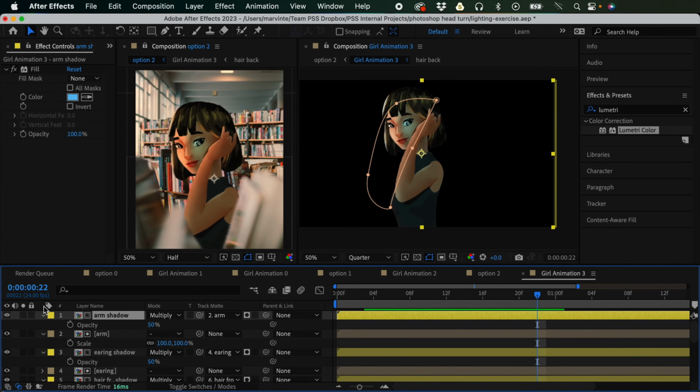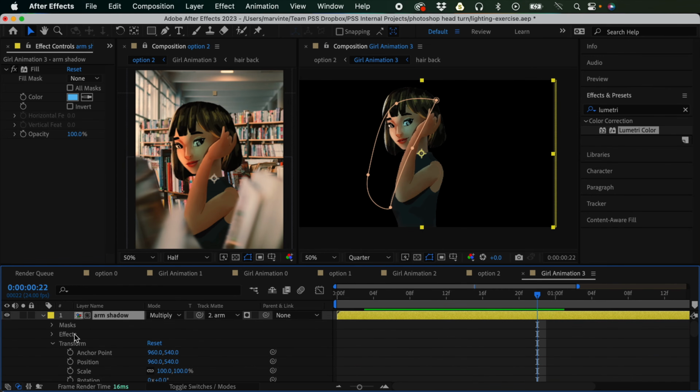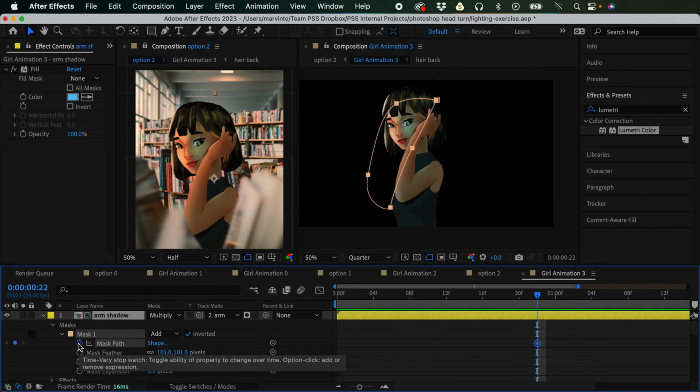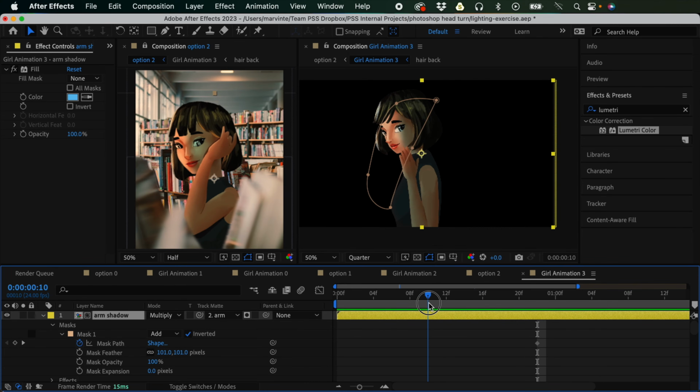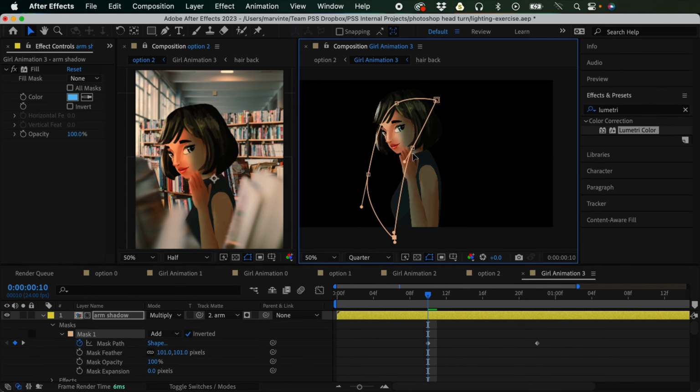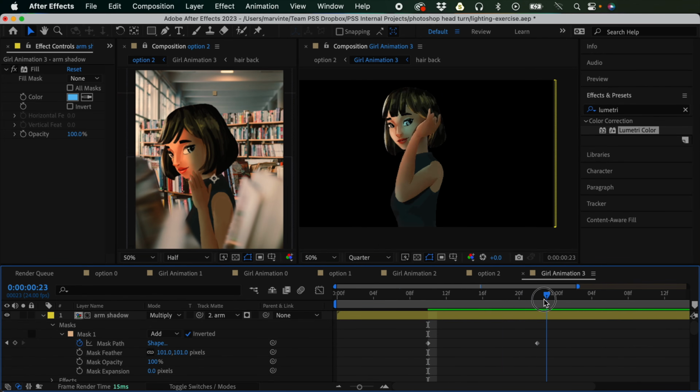And to animate our mask, you need to expand this, locate the mask option right here, expand that, expand it again. And for the mask path, you could actually keyframe the mask path. So I'm going to click this so I have a keyframe. And then I'm just going to move back in time, and adjust the mask of this so that the mask is also animating, so that the lighting is moving along, right?